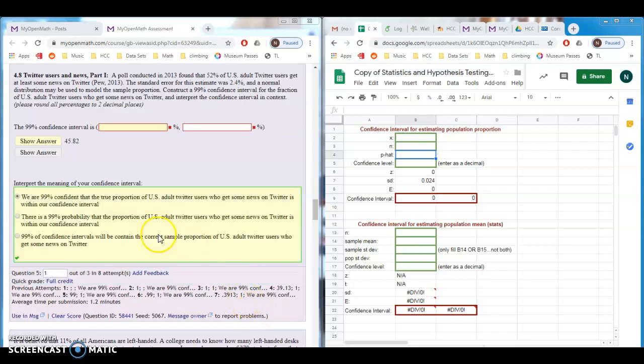Hi, I just want to show that you can do this problem with our Google Sheets calculator. It says a poll conducted in 2013 found that 52% of U.S. adult Twitter users get at least some news on Twitter. The standard error for this estimate is 2.4, and a normal distribution may be used to model the sample proportion. It says construct a 99% confidence interval for the fraction of adult Twitter users who get some news on Twitter.